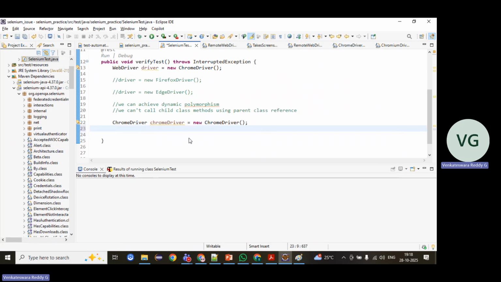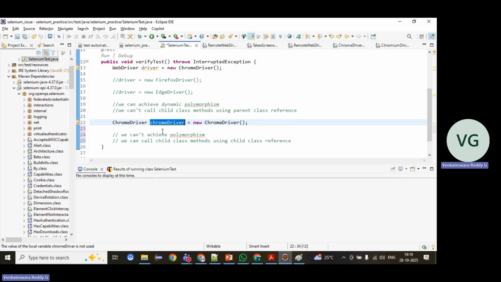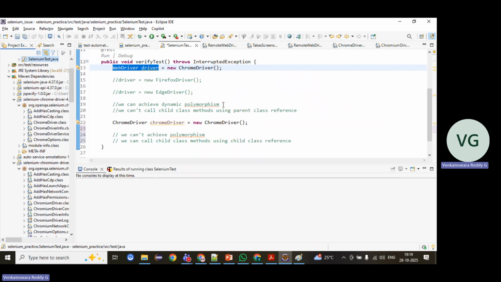Suppose you want to read the network logs. A DevTools object is required. We cannot get it on WebDriver, so we have to typecast it to a ChromeDriver instance. In this approach we cannot achieve dynamic polymorphism, but we can call child class specific methods using the child class reference. That is the difference between the two ways of creating it. We can explain it in interviews like this, and they will definitely be impressed.